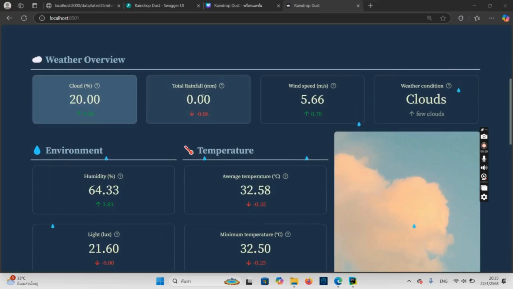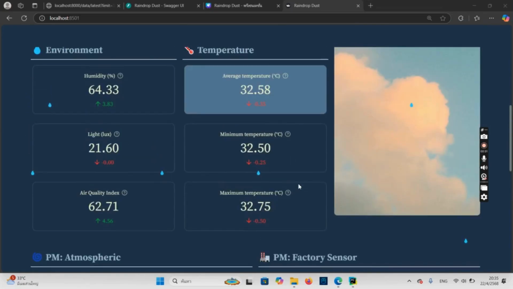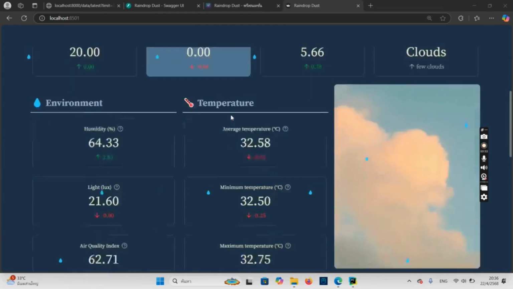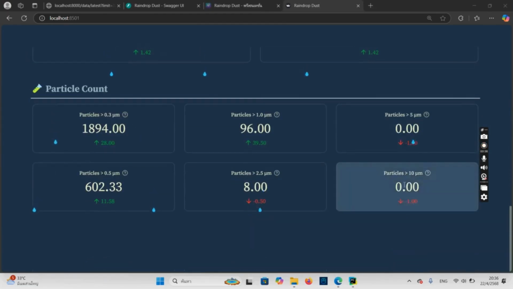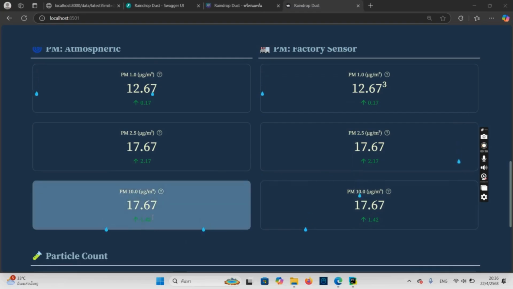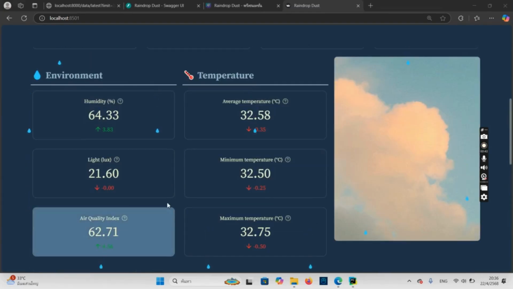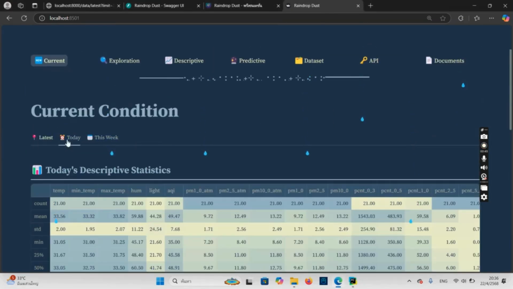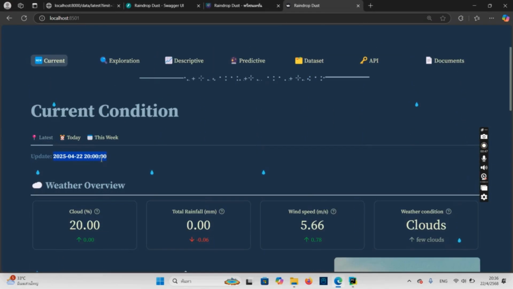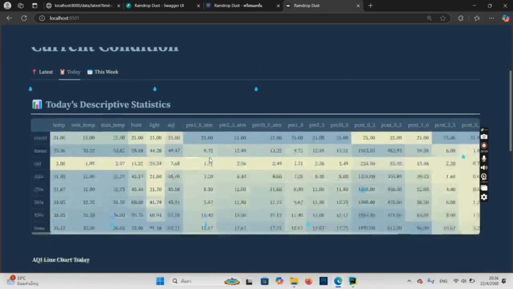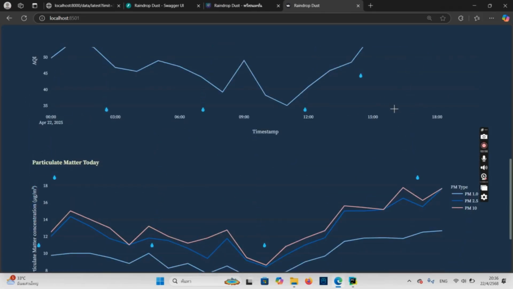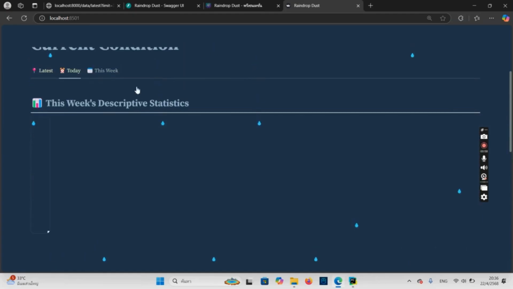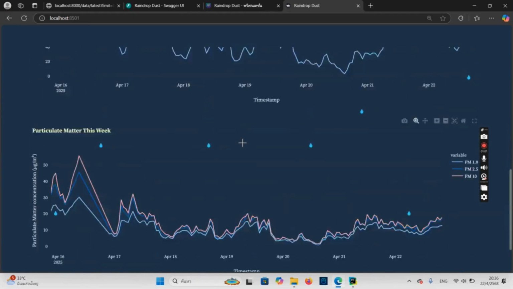It shows the latest data here. How the cloud, rainfall, it mentions all. And also states the delta, how the value has changed accordingly. Oh, here. Since it's still 8 p.m., it's the latest update. And we have the statistics for today and also for the last week. Here.